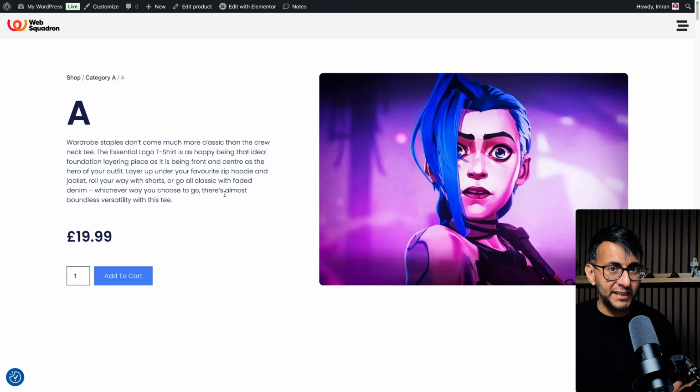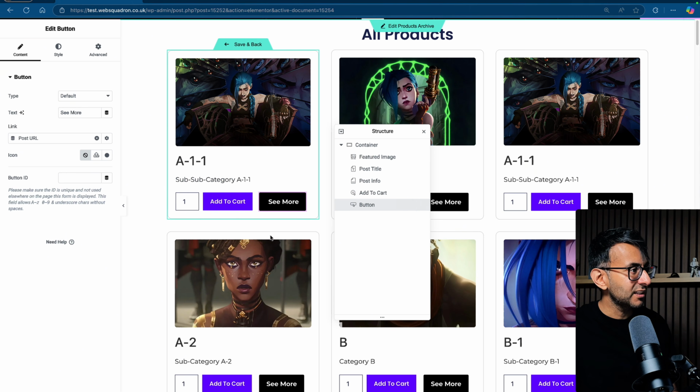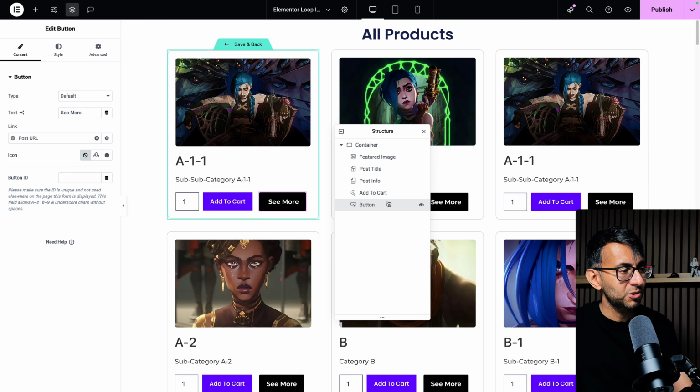I'm not building that out here. Again, like I said, I'm not going through the minutiae of building out a loop grid, because this is more about understanding how you can get more out of your shop, linking over to your category templates, and how you can do something really funky with that so that you're not creating loads of different category templates. Okay, let's just close that down. Back over to our shop archive page.